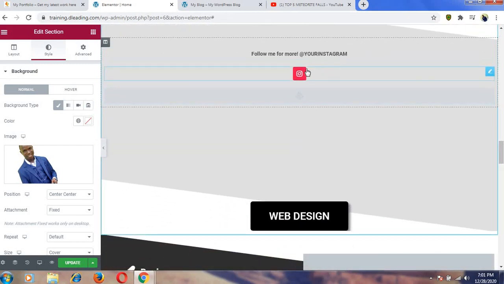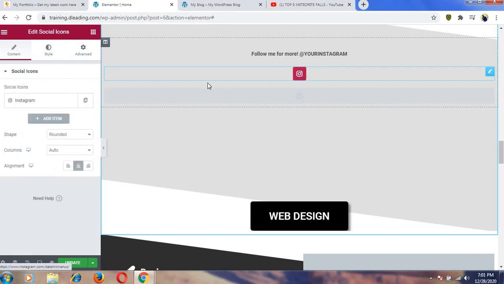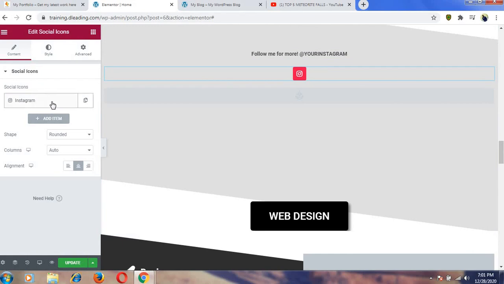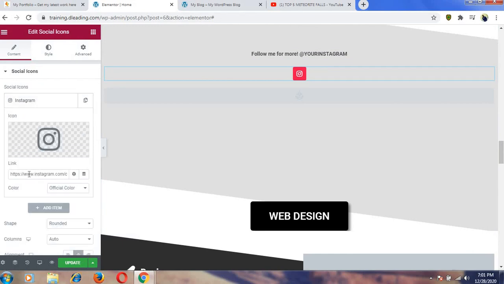Now, if you want people to follow you on Instagram, you can come here and put in your Instagram link. Then you just click on this place and you will see your Instagram. This one is not my Instagram story. So you just put your Instagram link here, and once you put it in, people will be able to follow you.